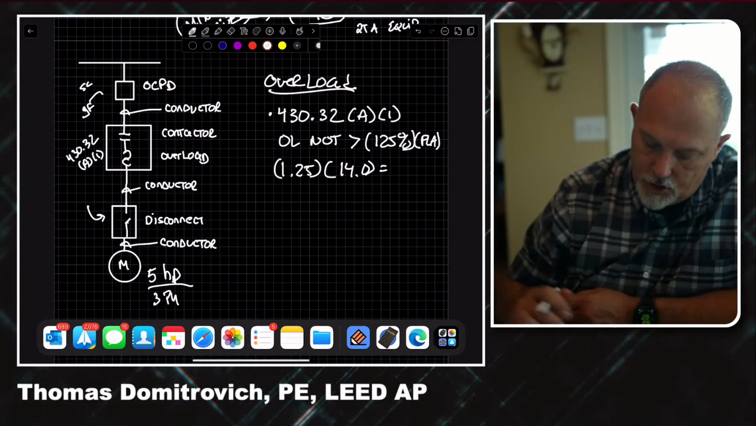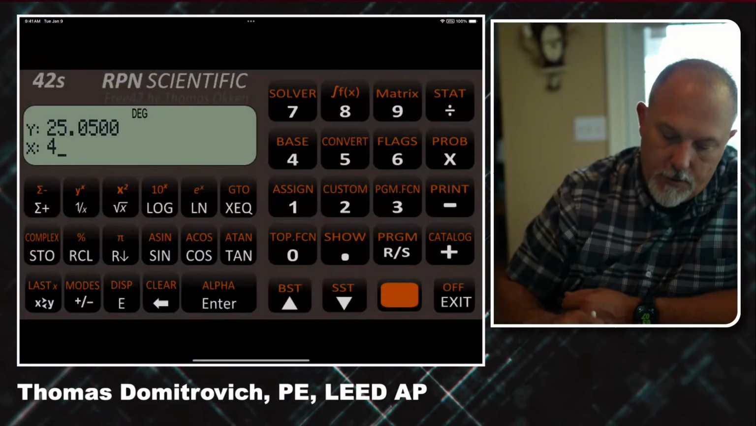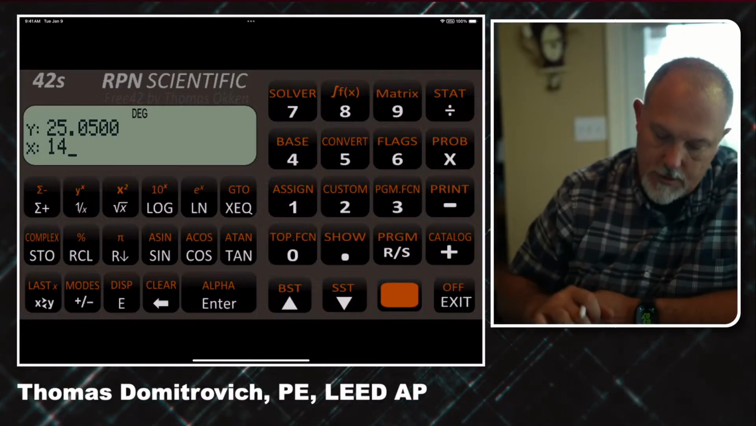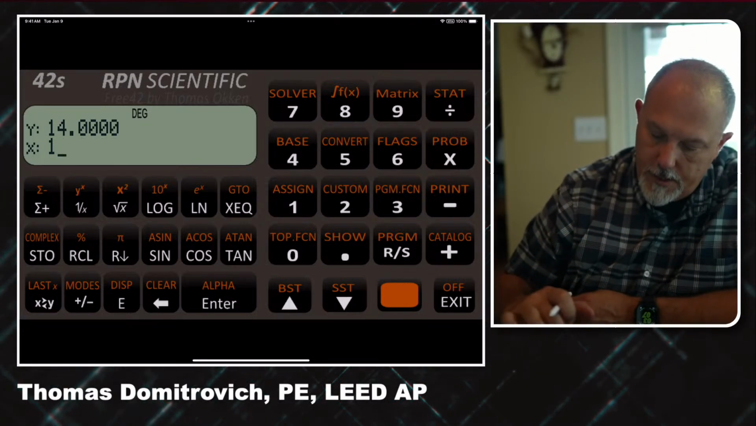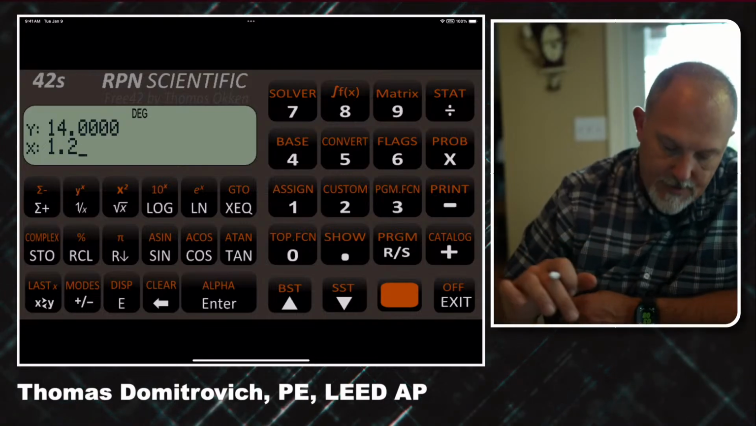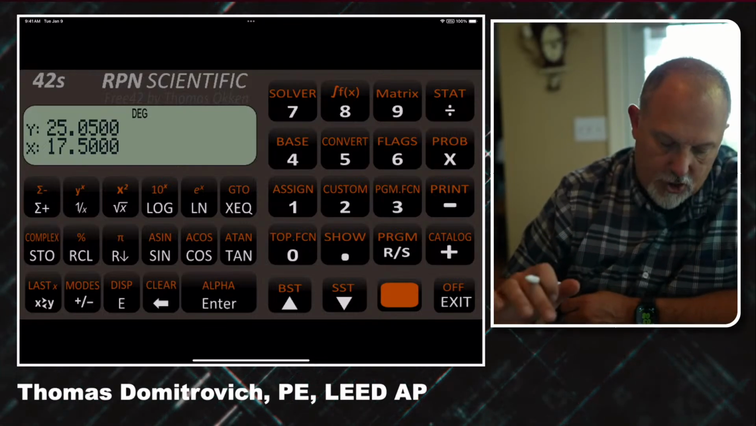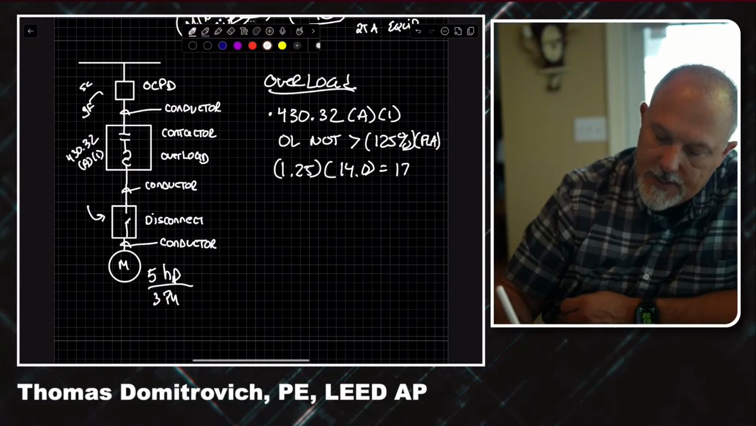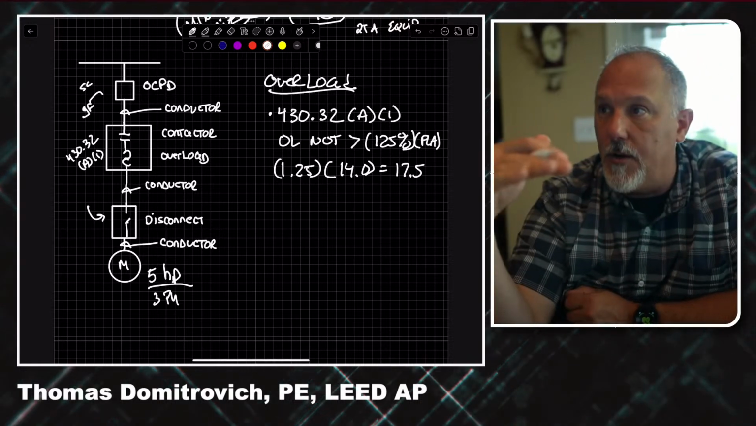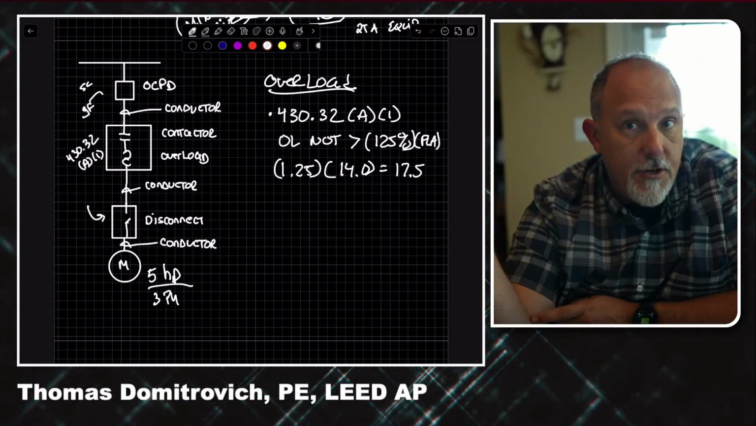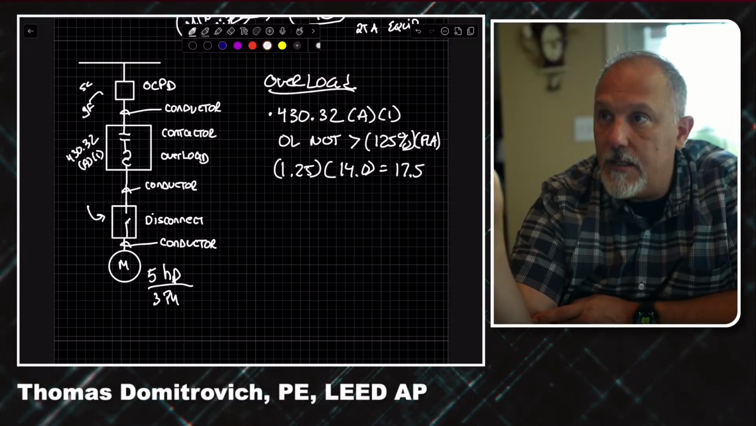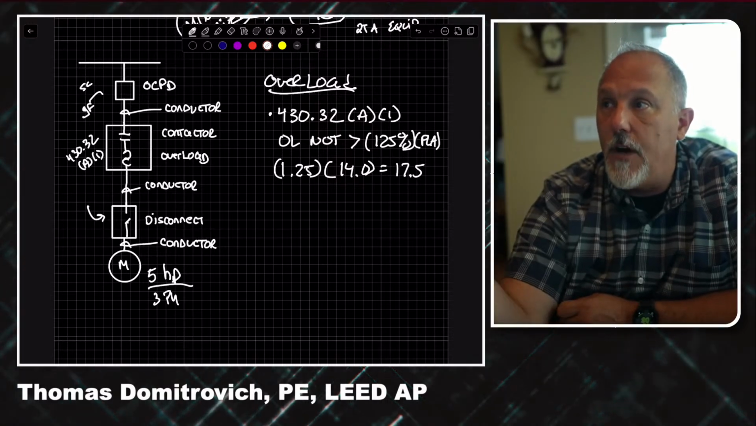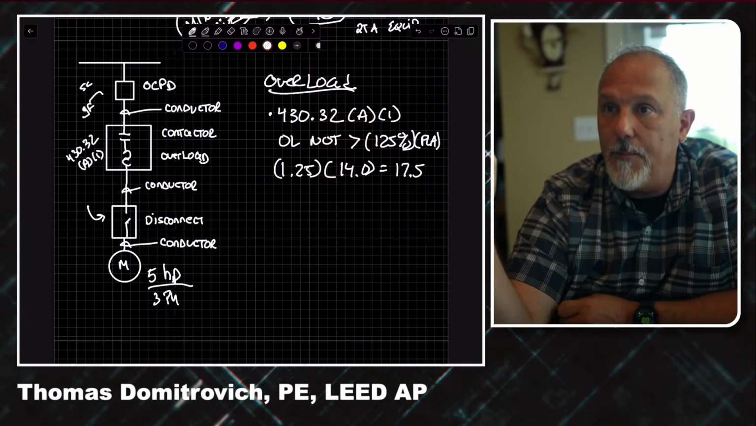1.25 times 14 equals 17.5. So I can't be greater. I can't go to the next larger because it says the device shall be selected to trip or shall be rated at not more than the following percent of the motor nameplate.